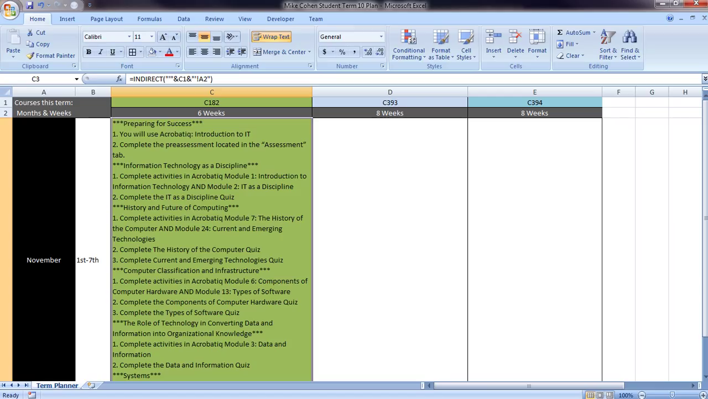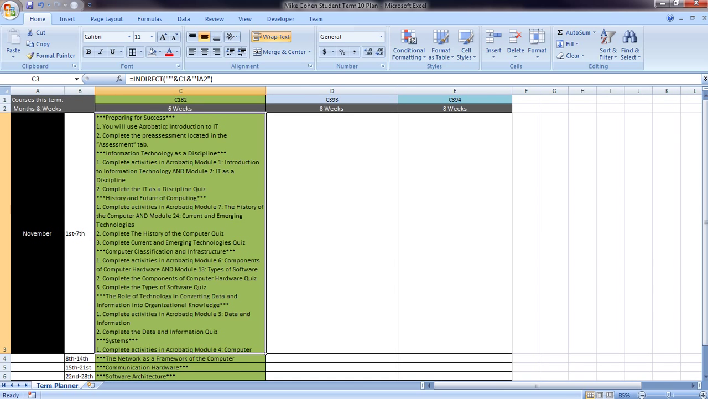So we can see all of the information. Week one, this is what the student should be working on. There's no guesswork. There's no question of what they should do or what they shouldn't do. This is what we need to do to stay on track.